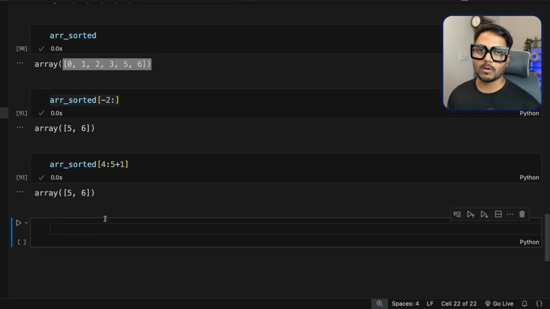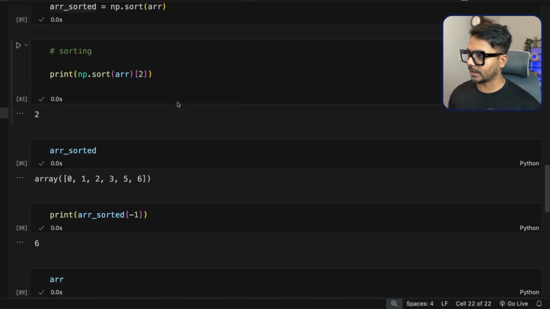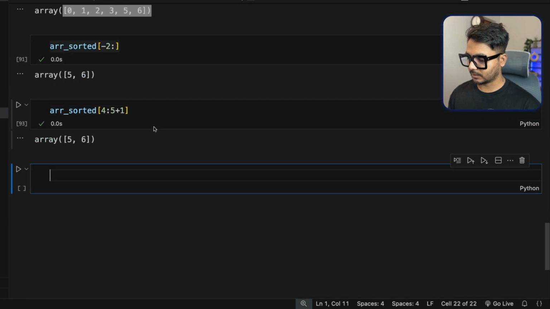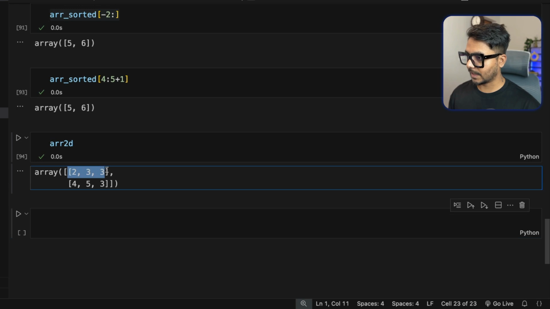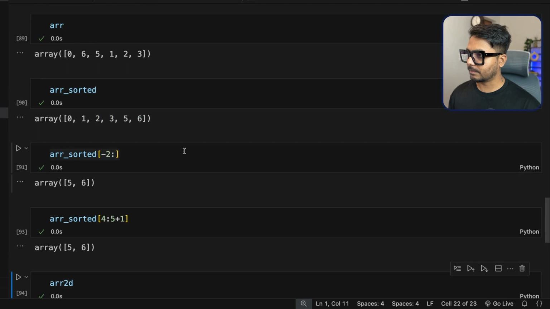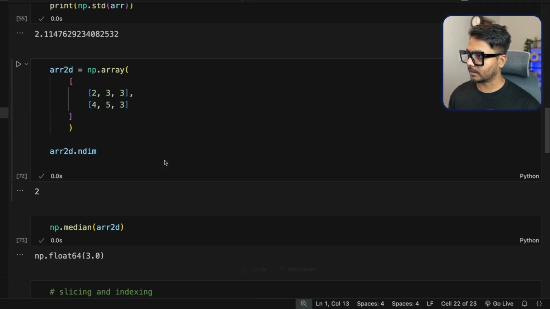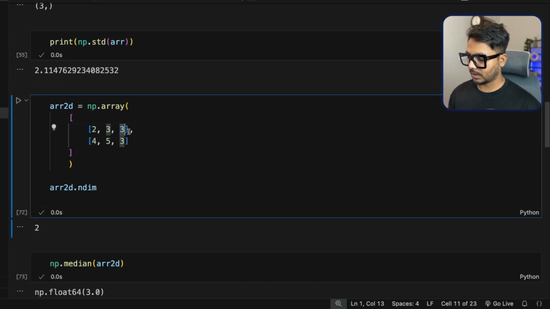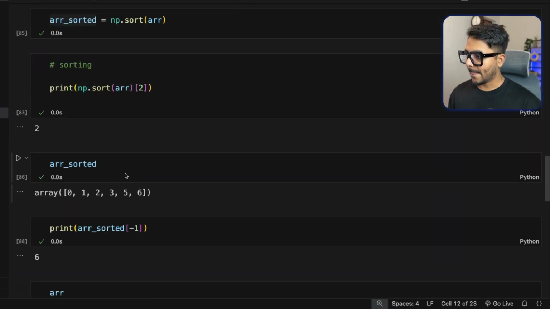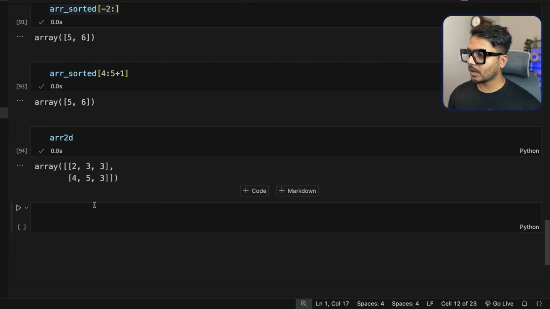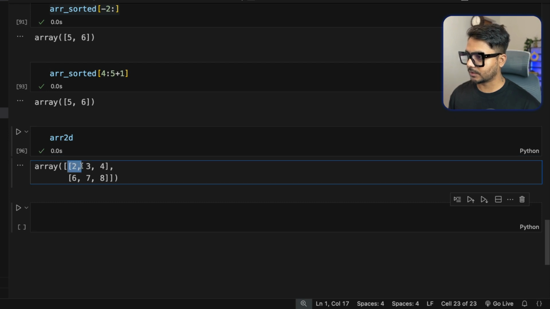Now let's see how we can do all these things in a 2D array, which we have already created. So let's see the 2D array. array_2D is our 2D array. The first element I have is 2 3, and the second I have 4 5 3. Okay, let's give some different numbers so that it's going to be better. So 2 3 4, and the second 6 7 8. Now let's print it again. So we have the values 2 3 4 in one of the elements, and in the second element we have 6 7 8, right?